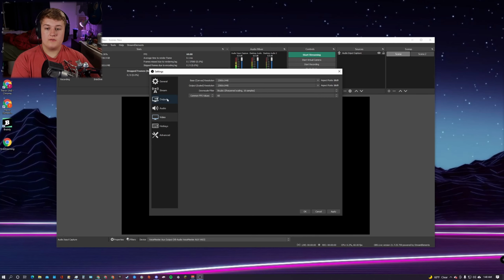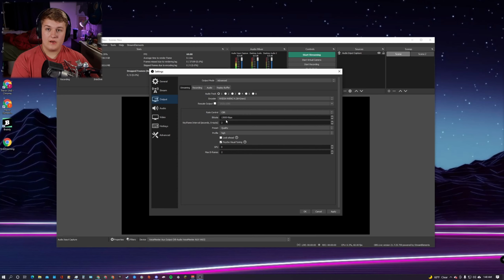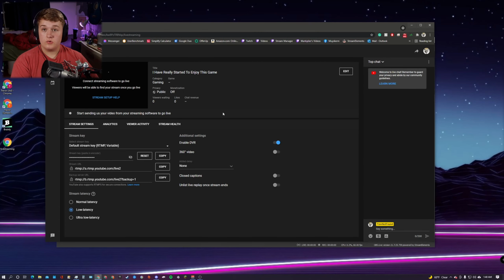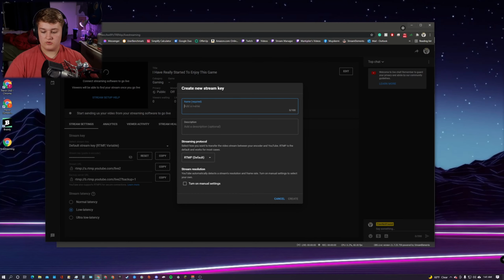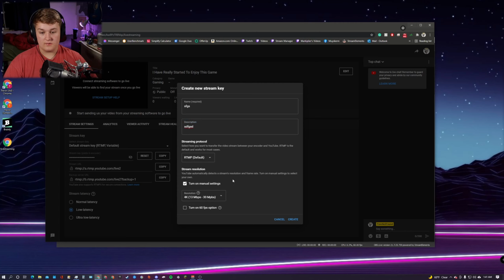So inside of output, the reason that I have mine at 13,000 is if we go to YouTube, where you would normally have your default stream key, and you want better quality video while sacrificing a couple of seconds of latency, then I would set this to create a new stream key. You add a name, add a description, set this to RTMP, and turn on manual settings. You can even do 4K, which is really cool. I have mine at 1440p, where the max you can do is 13 megabits per second, which is what I have. And definitely turn on the 60 FPS option. Then you can create. I'm not going to create this because I already have one.